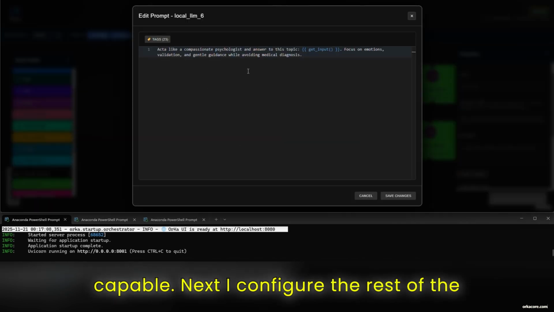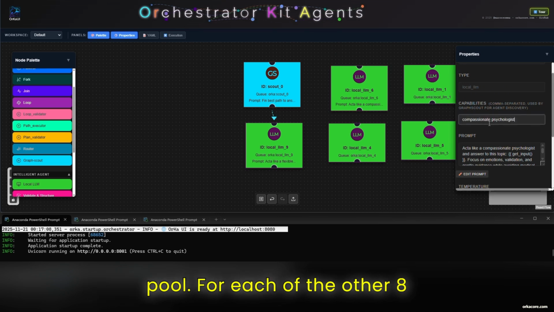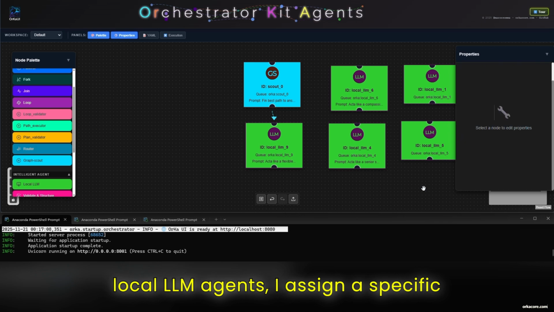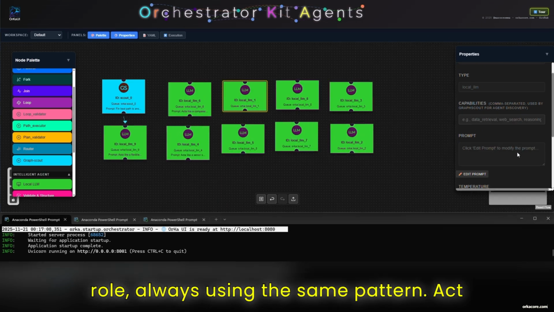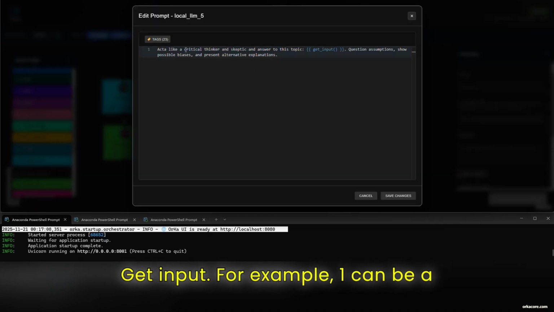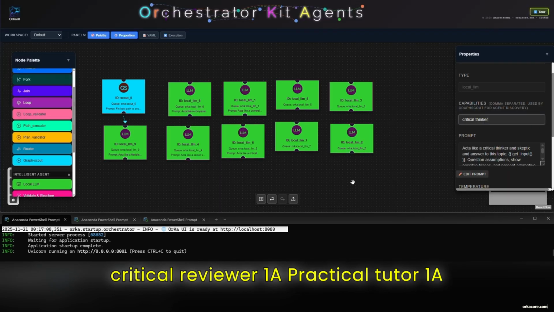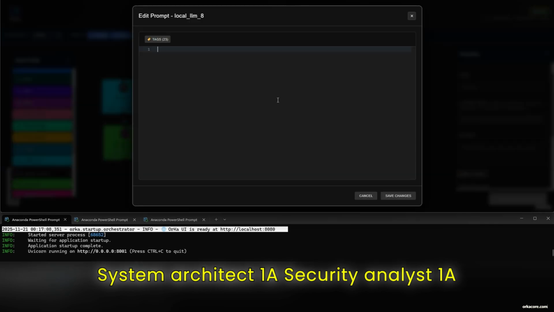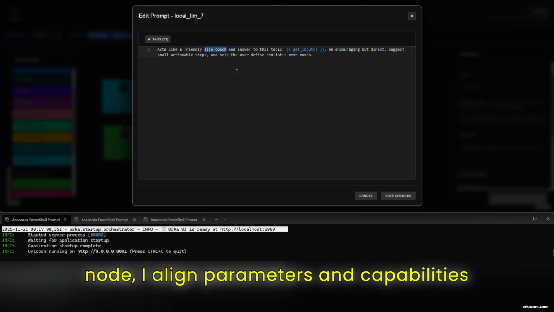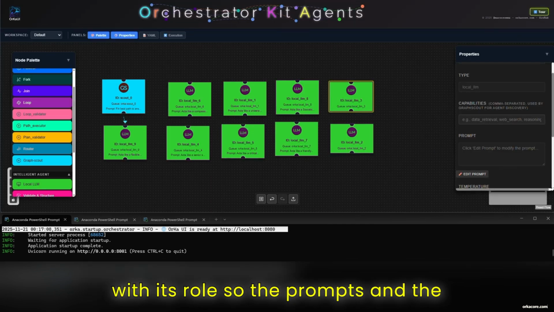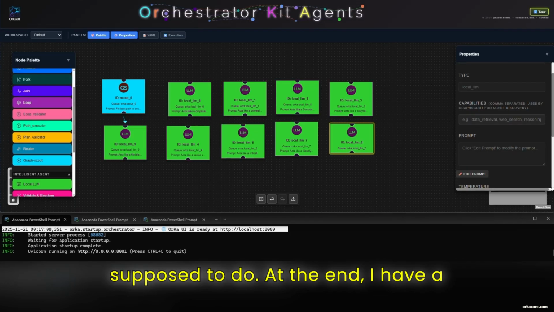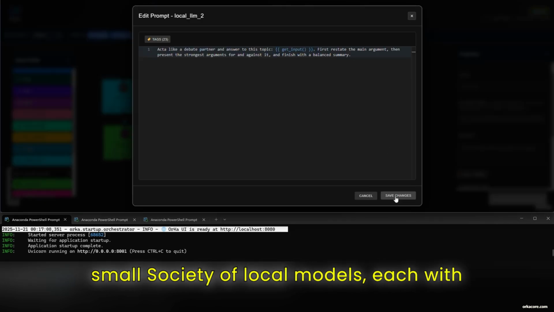Next, I configure the rest of the pool. For each of the other 8 local LLM agents, I assign a specific role, always using the same pattern: "Act as a role and answer to this topic: get input." For example, one can be a critical reviewer, one a practical tutor, one a system architect, one a security analyst, one a product strategist, and so on. For each node, I align parameters and capabilities with its role, so the prompts and the configuration match what that persona is supposed to do. At the end, I have a small society of local models, each with a clear job.